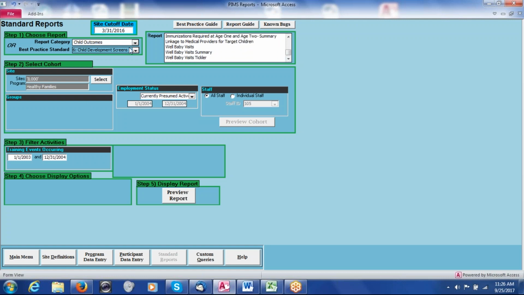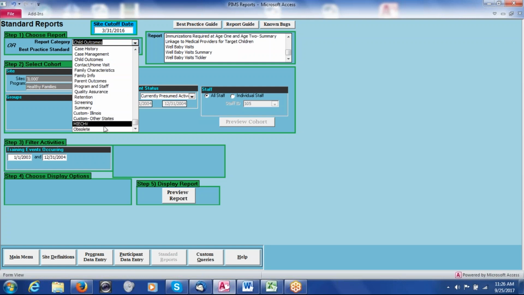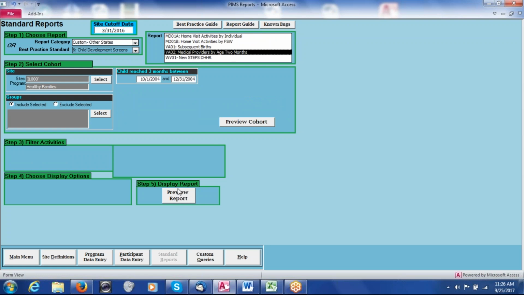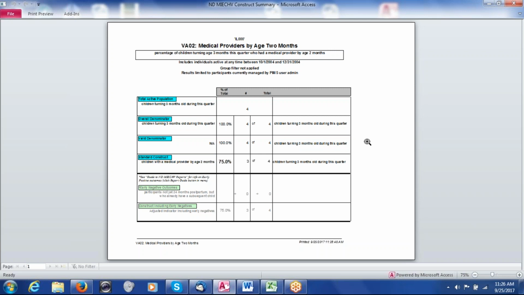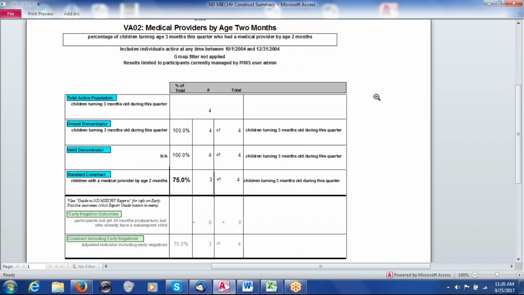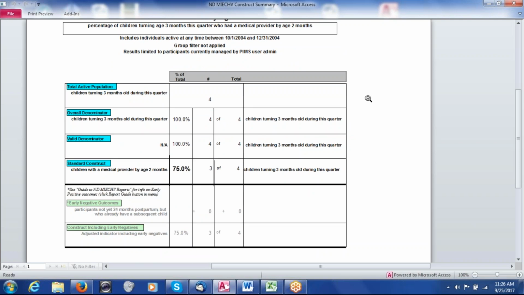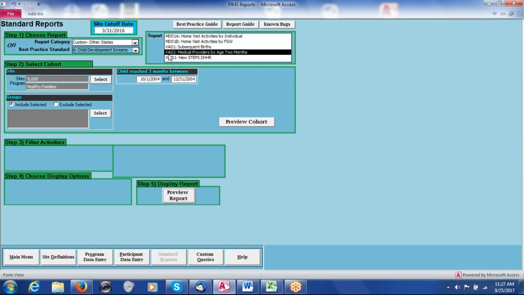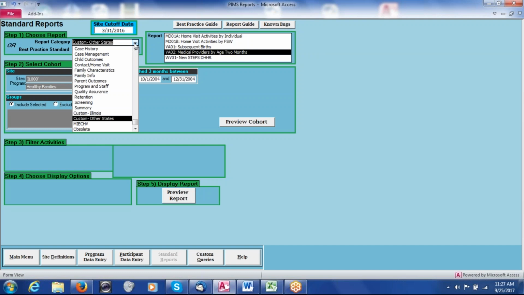And there was one more, and where is that buried? That is under custom other states, the Virginia medical providers by age 2, 2 months. And so for this quarter, how many children turned 3 months and how many had a medical provider assigned during that quarter. We'll address that particular need. So just keep in mind that that's where it is. It's under custom other states for that report.